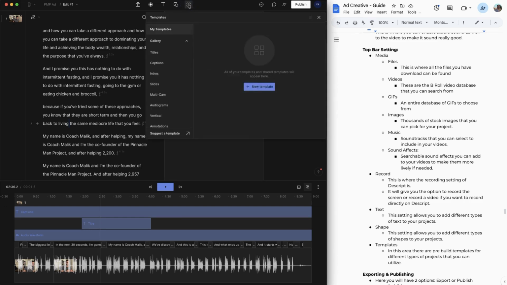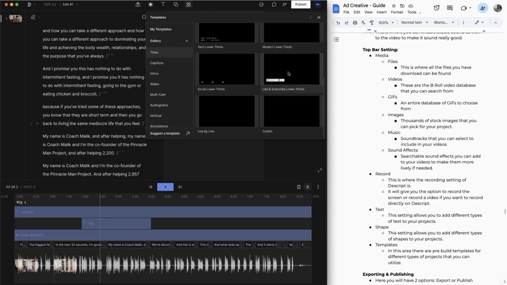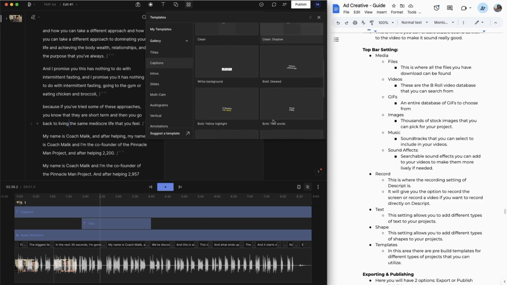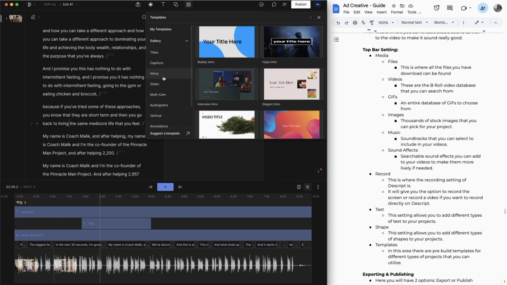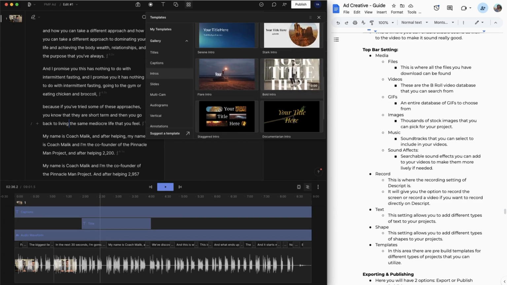Then you have templates. These are going to be my templates, so my templates are all the templates that you have stored. Then you have the gallery of templates, which goes up and down. Then you have different titles that you can choose from if you wanted to go about it that way. Then you have different captions, if you want different caption styles to show up on your videos. This will actually go through as well. Then you have intros, which are different intros that you can add. You can see all that together right there.